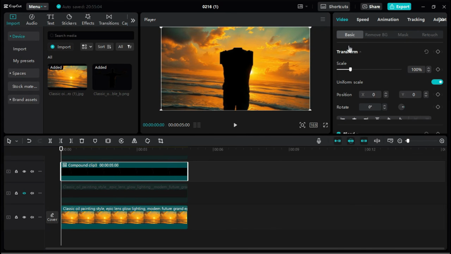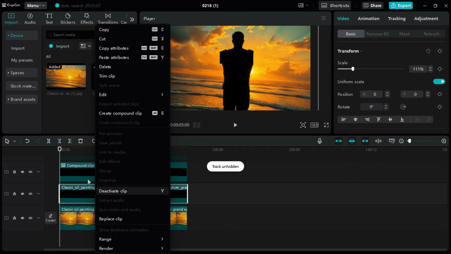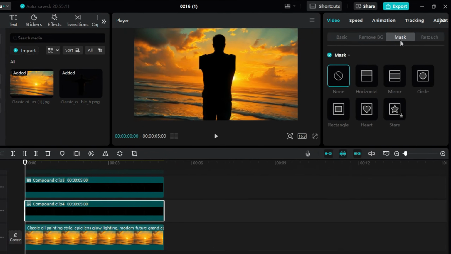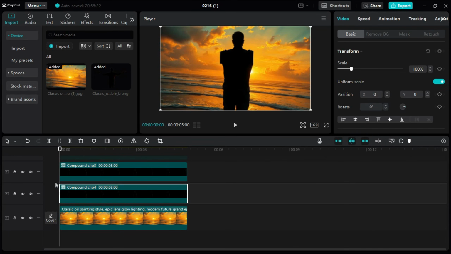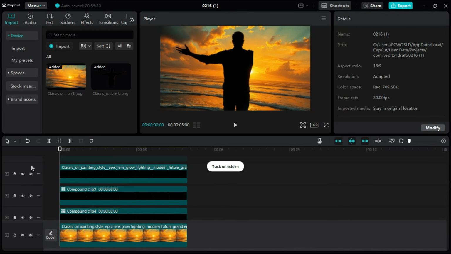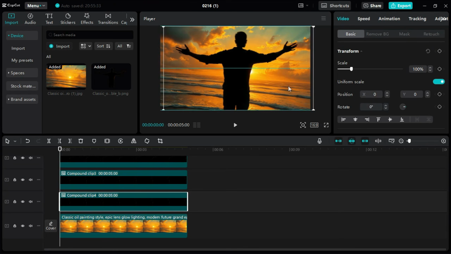Now select the first character layer and click the eye tool. Right-click on the layer and make it a compound clip. Next, go to the Mask tab again and click the horizontal box. Drag this line near the head to connect the head with the character. Now go to the top and click the eye button of the two layers. Okay, now we can move the body parts.